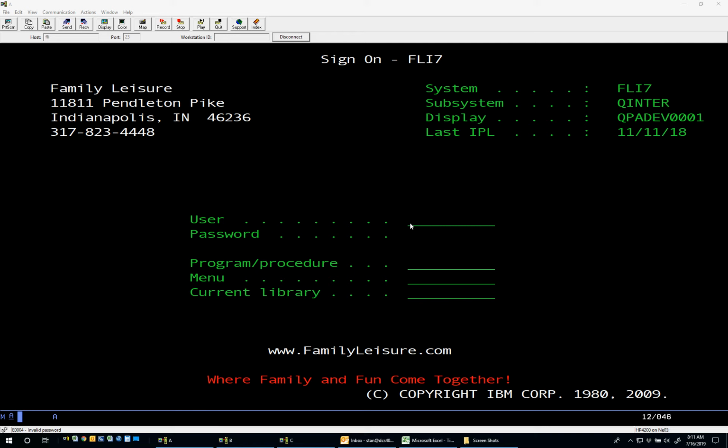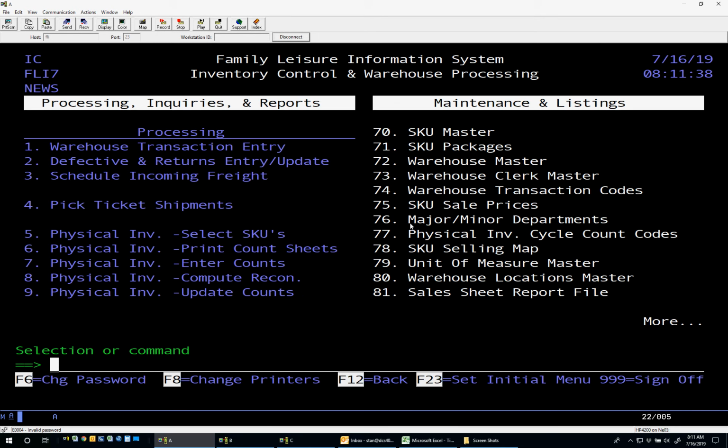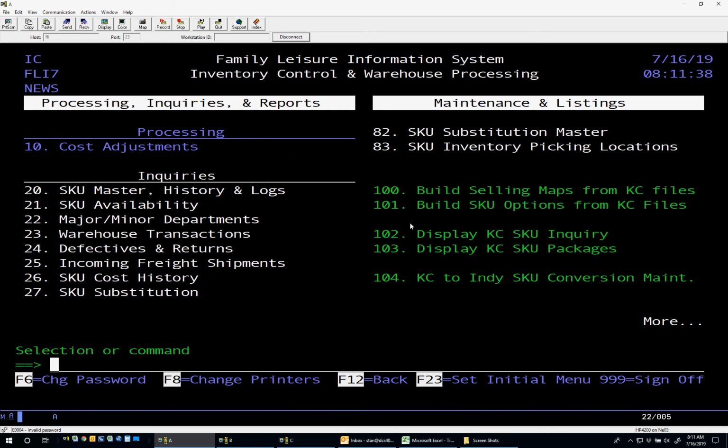To get into the new software, the user ID is NEWS, which stands for new software. The password is NEWS1234. Take option 2 to go to the inventory and warehouse menu. If you page down, in this video we're going to explain and demonstrate options 102, 103, and 104.